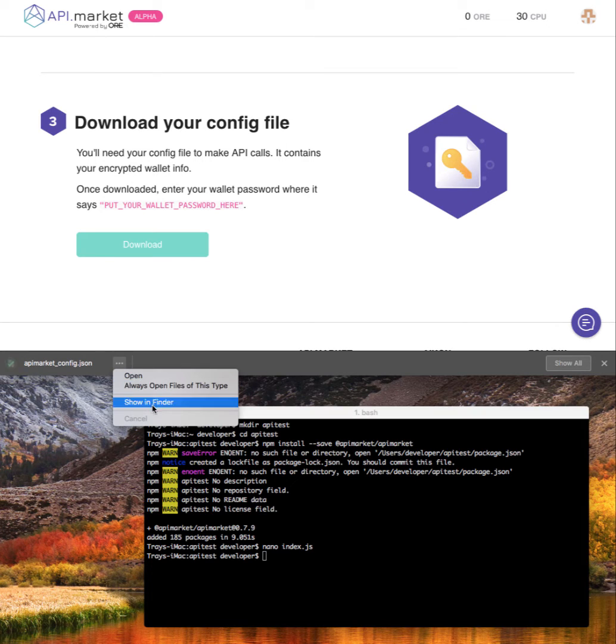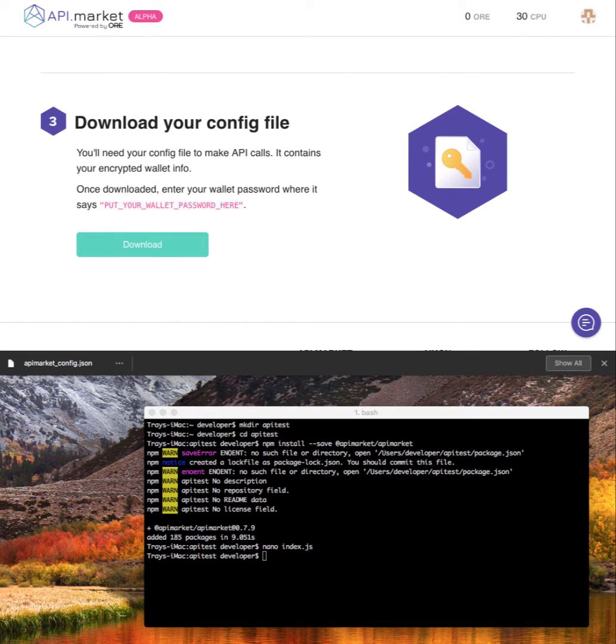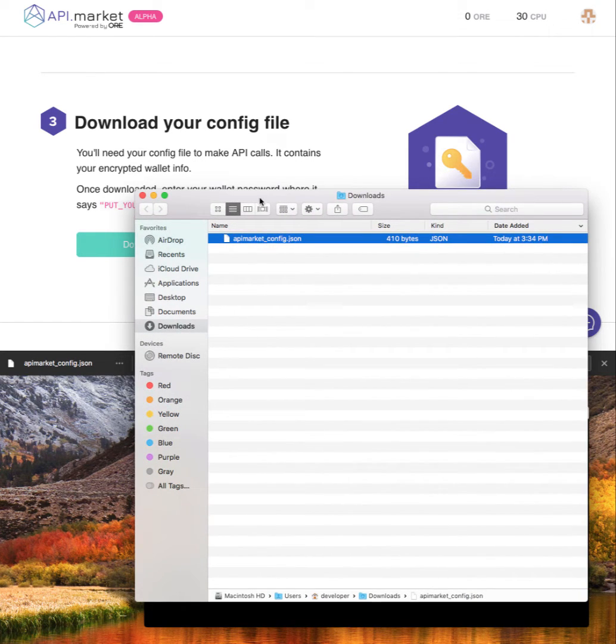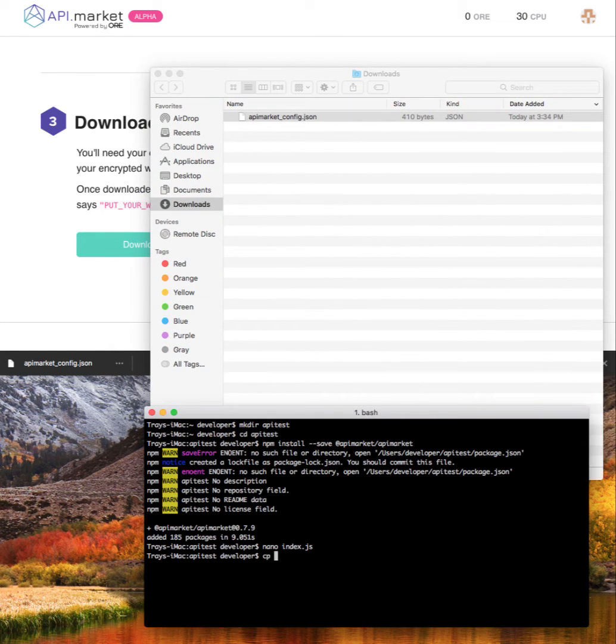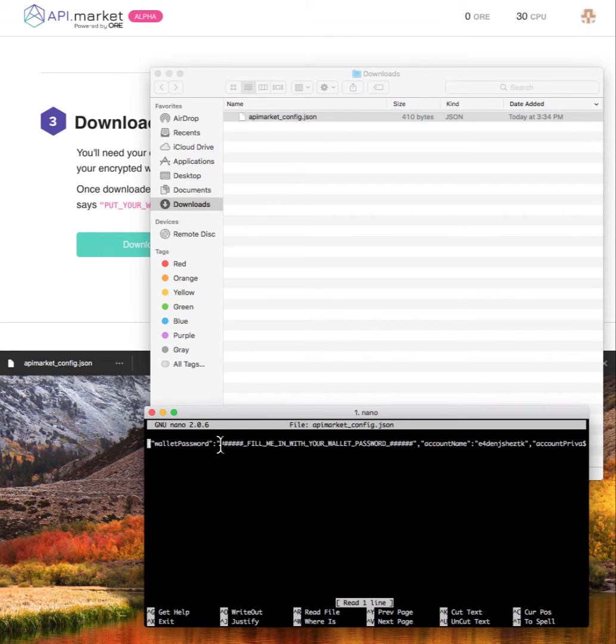I'm going to open it up in Finder here. And here's the file. It's in my downloads directory, so I'm just going to copy it from my downloads folder. Now if I take a look at my directory, I have all the files that I need. I'm just going to do one more thing, which is I'm going to edit this config file called api.market_config.json to include the wallet password that I used when I created the wallet.